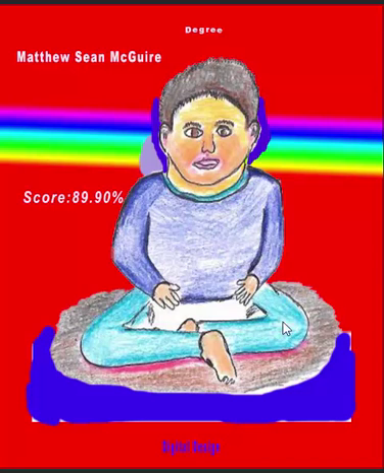I would have used about four or five different color pencils to draw this picture, as well as the paint tool in the Photoshop program. So if we look at this, that's Matthew McGuire right there, and here is the GPA score of 89.90%, and I have that for digital design.